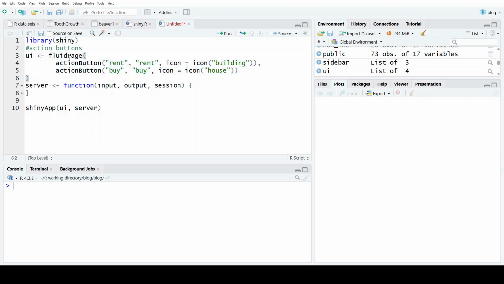And inside that fluid page, I have two action buttons. The first one here is going to be called rent, and it has a text on it that's going to say rent as well. And it's going to show a picture of an icon, which is a building. And then the second one is going to be buy, and it's going to show a picture of a house, basically. This will make more sense in a second.